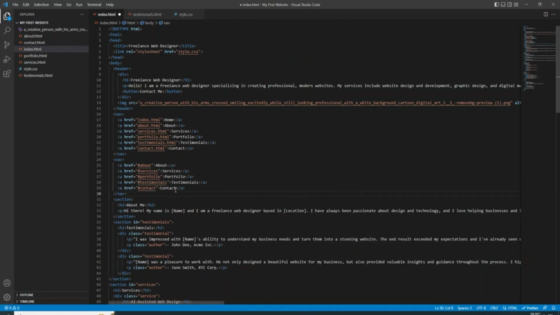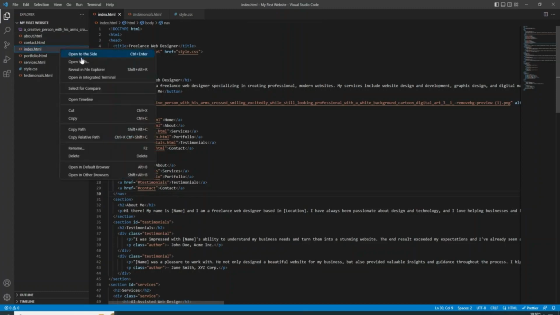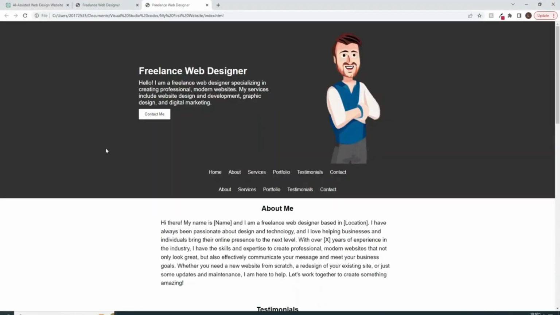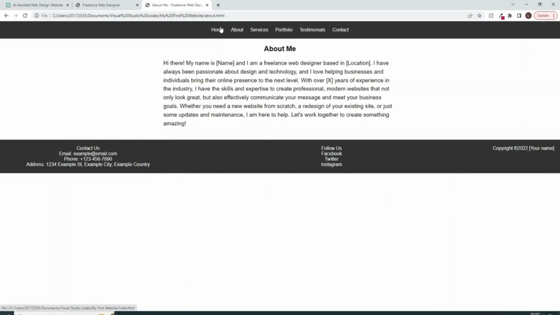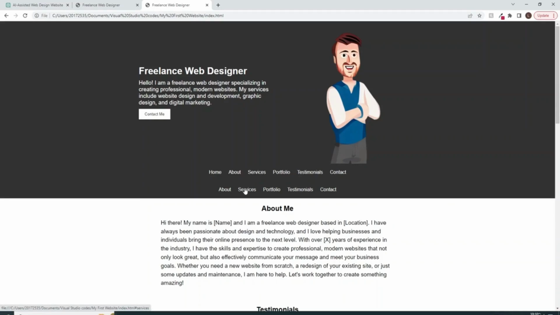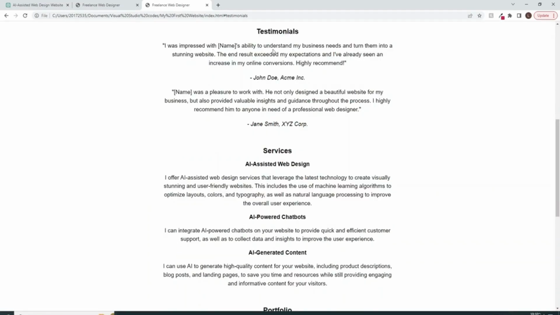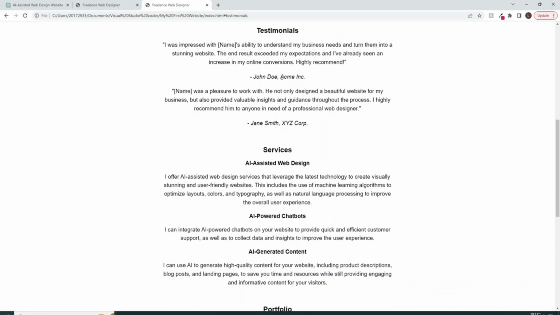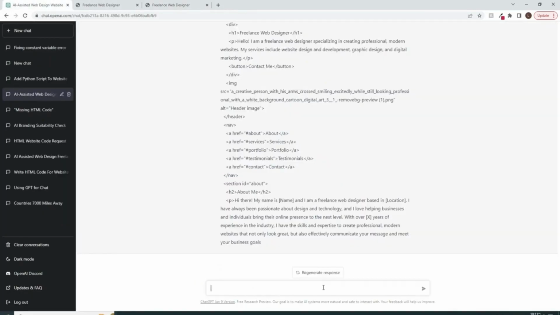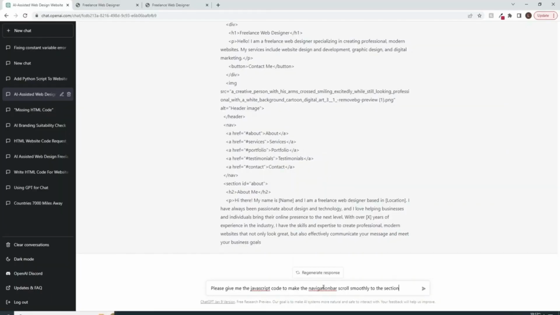So if we hit Ctrl S to save that, we can take a look at that in our website. And there we go, this top one is going to send us to the pages. And if we go to the home page, we can hit testimonials and it will jump to testimonials. And now we want the JavaScript to make sure that it actually scrolls down nicely to that section instead of jumping there. So let's go to ChatGPT and I'm going to ask it, please give me the JavaScript code to make the navigation bar scroll smoothly to the section. And let's hit enter and see what it gives us.